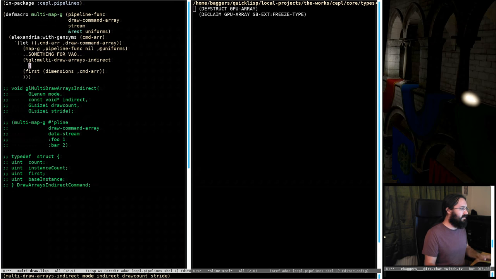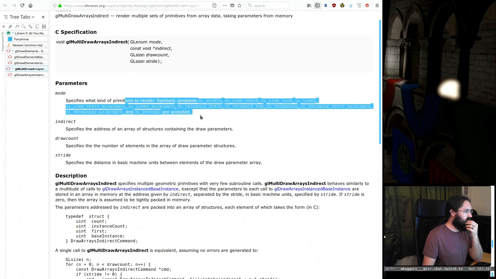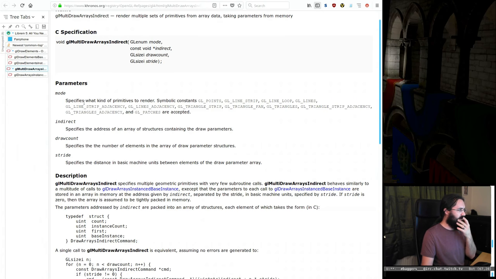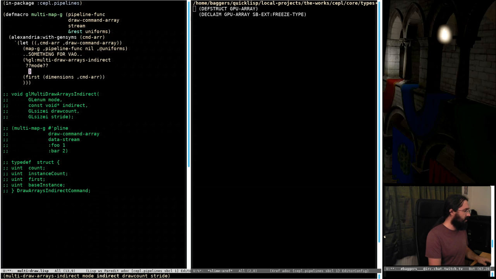Okay, so we need to know what mode is. Oh, this is this. Okay, that's fine. GL points, line strip, blah, blah. That is available. I can't remember where exactly. There's a couple of places that can be specified, actually. It can be specified in the pipeline itself, and it can be specified in the stream. So we do need to get some information from this pipeline function. I think I can see where this is going, but we'll get to it. Mode, let's just put a bunch of question marks here. Indirect would be the array. So we would need to split this up anyway.